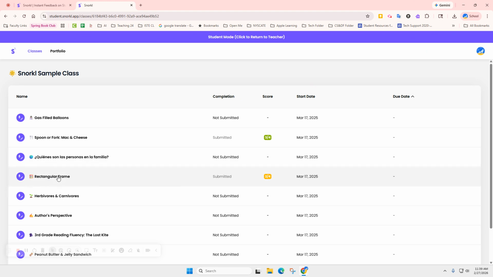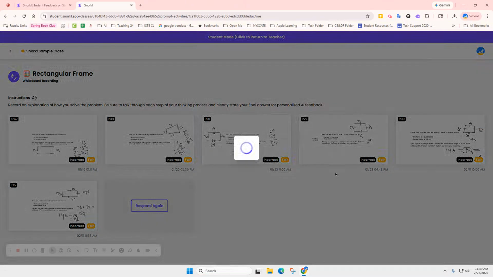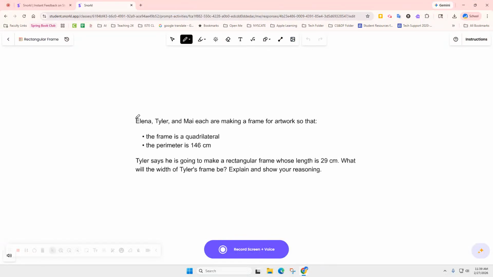A student would be given a question and they would click on it, and it's going to ask specifically what to do. So Elena, Tyler, and Meyer are making frames for artwork. The frame is a quadrilateral. The perimeter is 146. Tyler says he's going to make a rectangular frame whose length is 29 centimeters. What will the width of Tyler's frame be? Explain and show your reasoning.